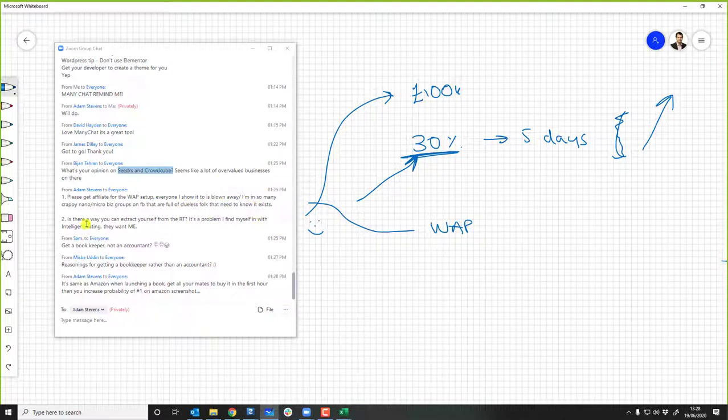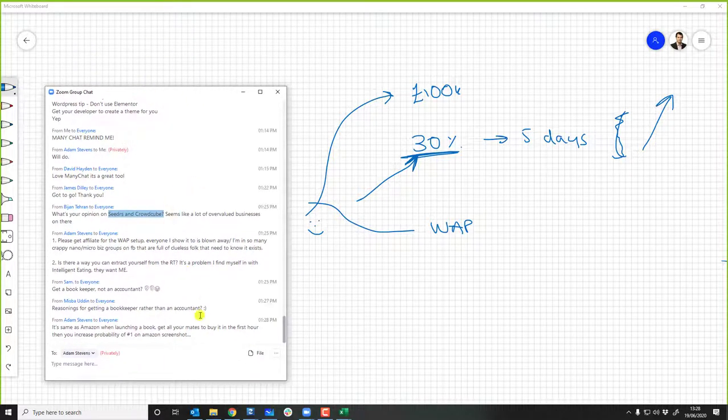But anyway, is there a way you can extract yourself from RT? It's a problem I find in myself. Yes, you can. And expert businesses, you're not going to like it. The way that I would extract myself from, let's say, RT, is you'd need like an A team. Get 3 to 5 other traders who are shit hot, who would then take on all of the things that I do. So they'll make trade updates, they'd help Sherpa, all the students, etc.